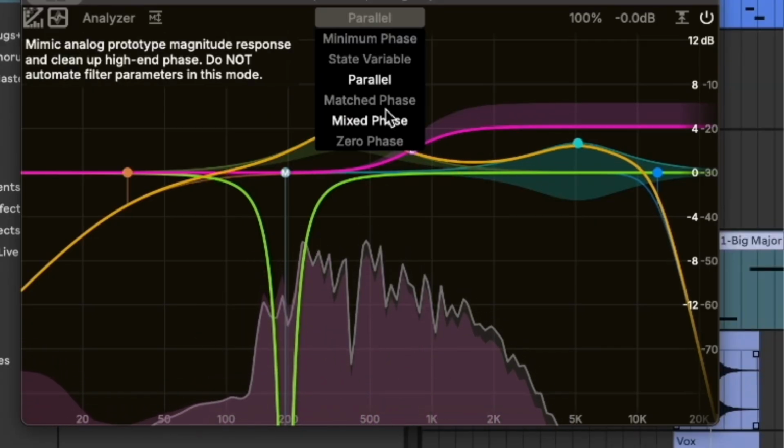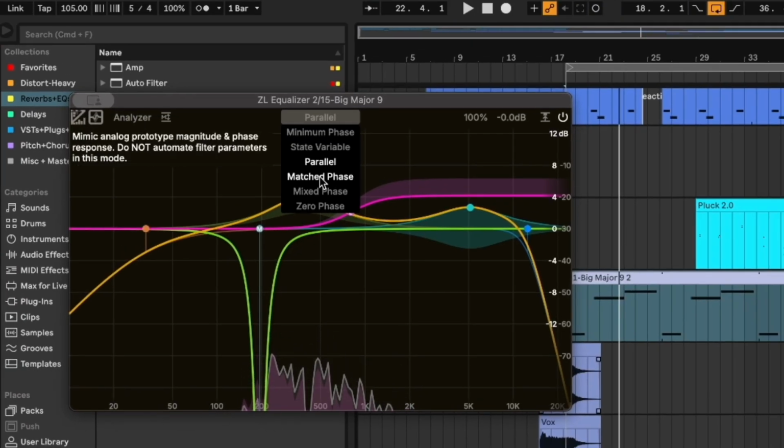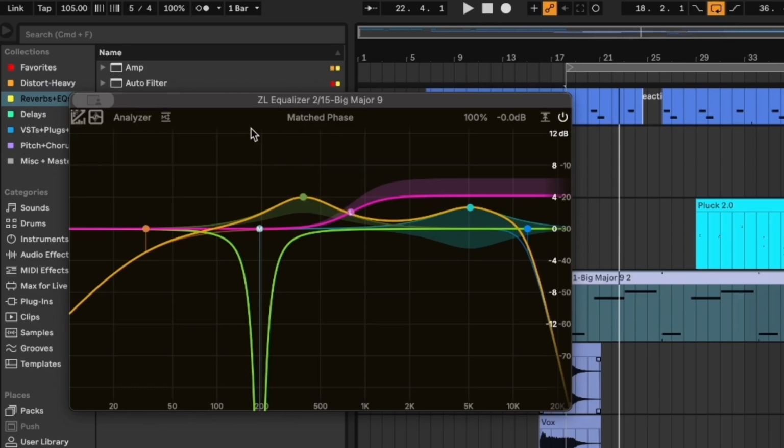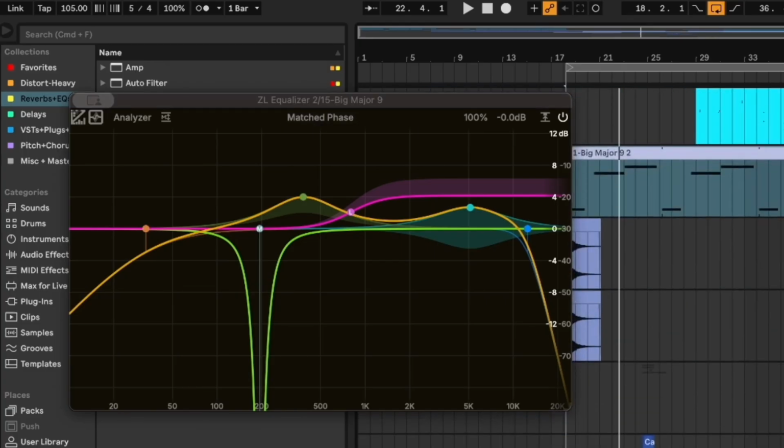Then we have match phase, which is more colorful tone shaping. Really good if you want to boost those high frequencies without making it too harsh. That's essentially why this is great. And then you have zero phase and mix phase, which are perfect for putting on the master chain. I wouldn't use it on all this other stuff, but down here, master, go for it.